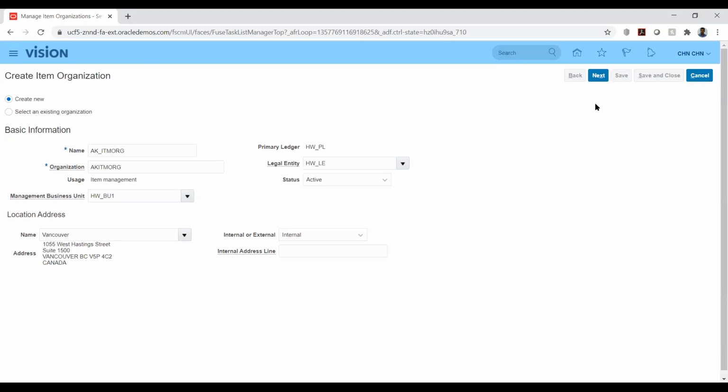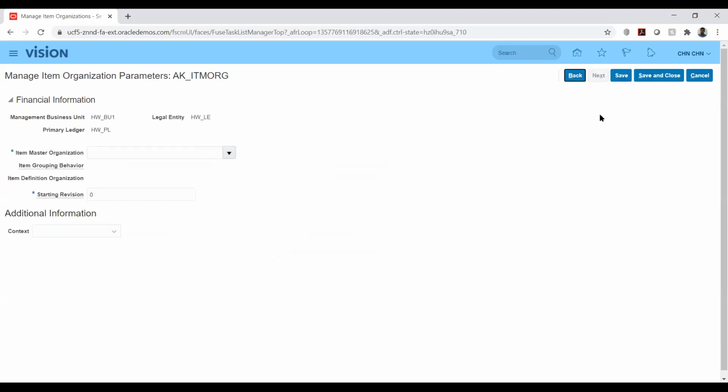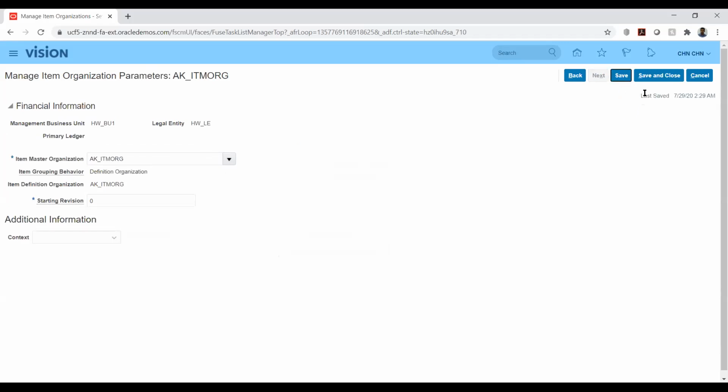In Fusion, what we have in the item master or organization definition is just attaching our legal entity, business unit, that is the operating unit, and the primary ledger. And we are saying that this location is for this item master. So we are just clicking next, and we are attaching our item master. So this is what we have created, AK item org. We are saving and closing this.